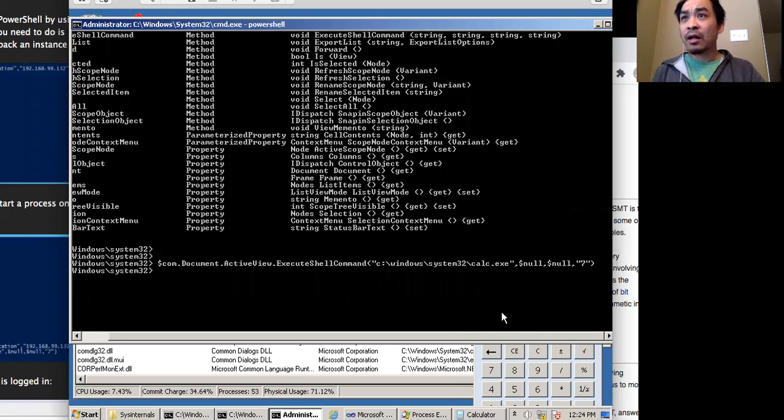But one thing you should ask yourself, if you're curious: these are the arguments to ExecuteShellCommand. What question would pop up in your mind, asking the group here, based on these arguments? What question would come up?